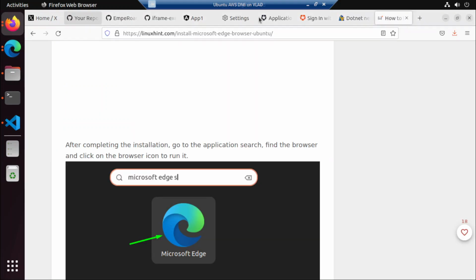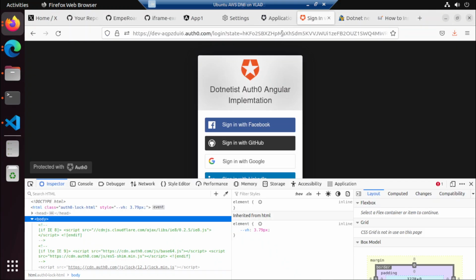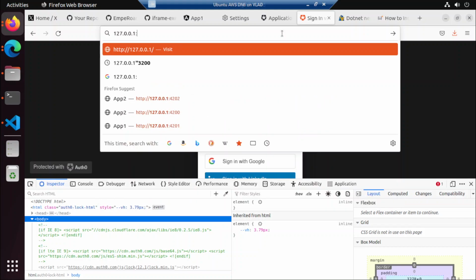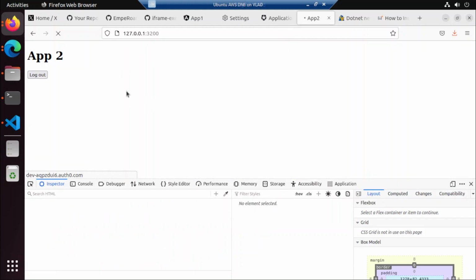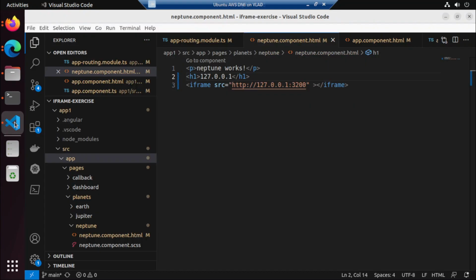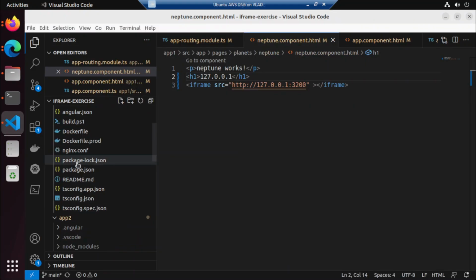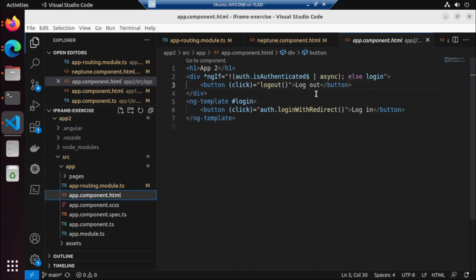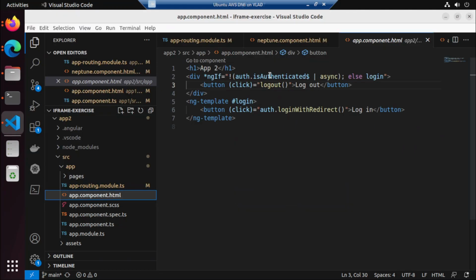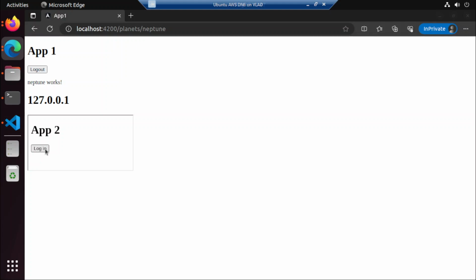Um, let's go to our 127.0.0.1. Then this one is logged out, and then yeah, why is it logged in? Let's go to app 2. It has to log in if authenticate is not authenticated. Okay, so it's not authenticated. What?